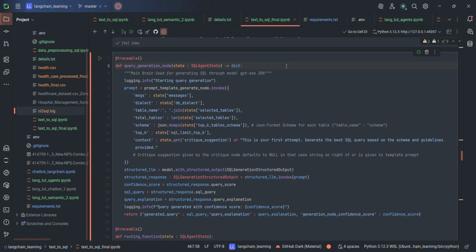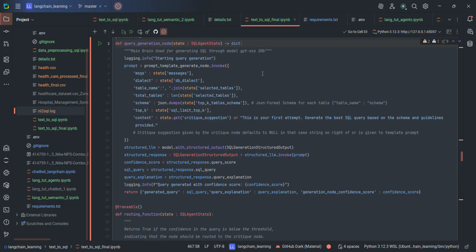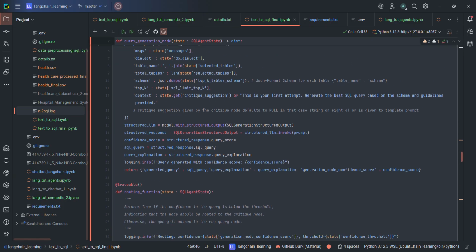Now the query generation node, this is the main brain we use for generating SQL. Like in the architecture, I told you, this communicates with the execute query node and the reflection node. For it we provided a prompt. The time is not enough, so I'll probably hurry it up. You can check out the code for what the prompt is.